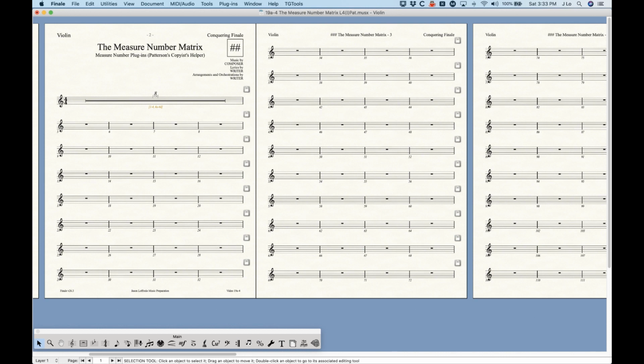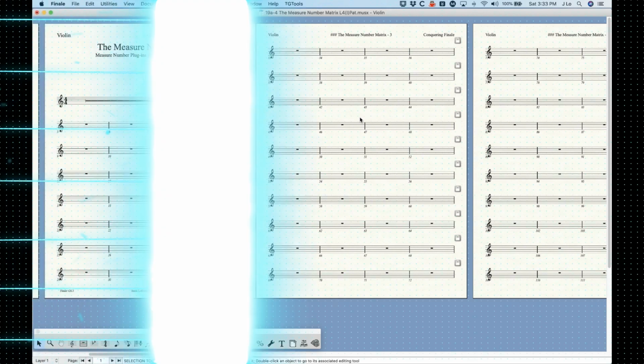Come back for the next lesson. I'm going to be talking about some advanced options about showing the other number styles, including time and other. So we can actually put in the elapsed time as a measure number, which is kind of cool. So come back for that.